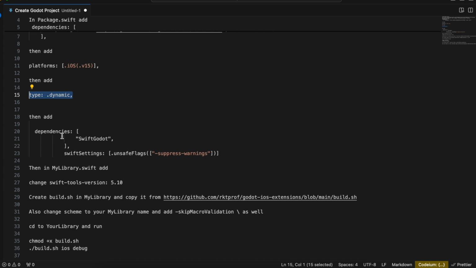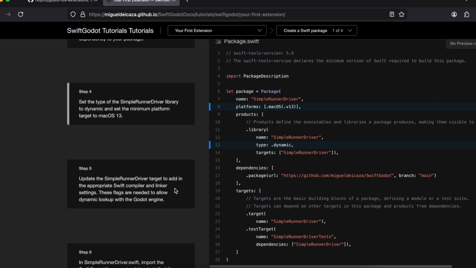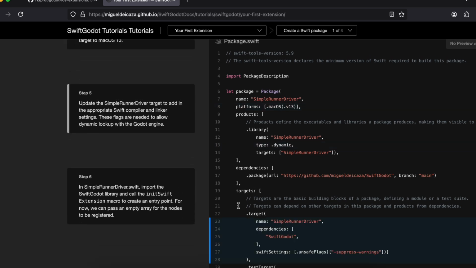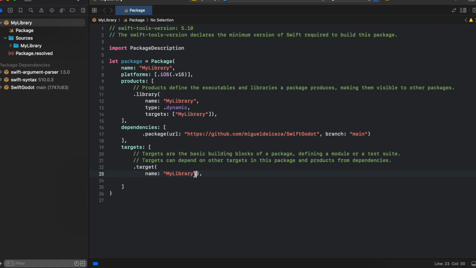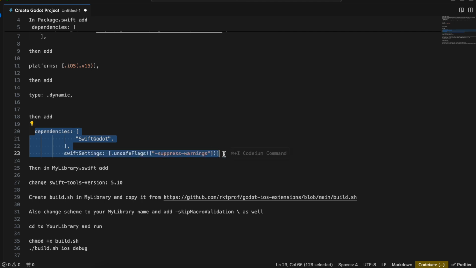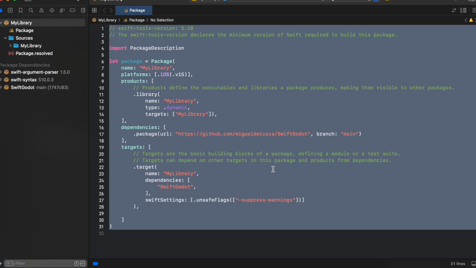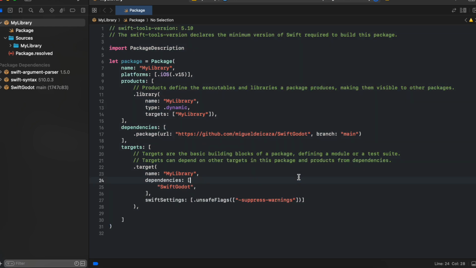Then we have to add dependencies SwiftGodot. Let's see where we have to add this. Let's scroll down. We have to add this to the target. So inside target I'll add a comma, and then we have to add this particular thing. I'll copy this. After our target name I'll add a comma, hit enter, and paste this. I'll do proper indentation: command A, control I. So here you can see something like this.